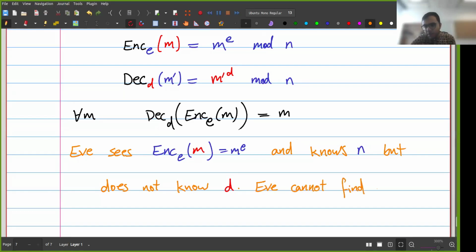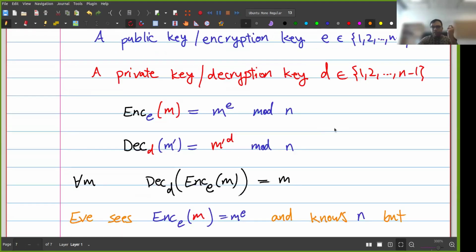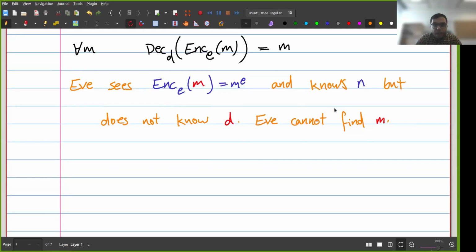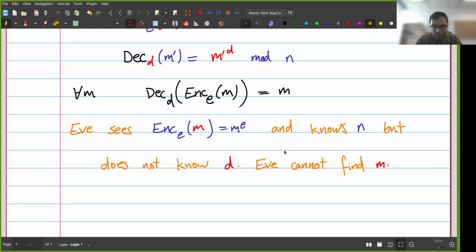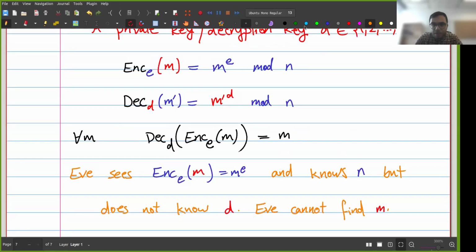Again, as before, this is the weak property. The strong property would be that she shouldn't find much information about M. She shouldn't be able to narrow M down to a small set, let's say. Okay. How do we make this work? Now, this is extremely clever. So let me just go here and start with this first property.